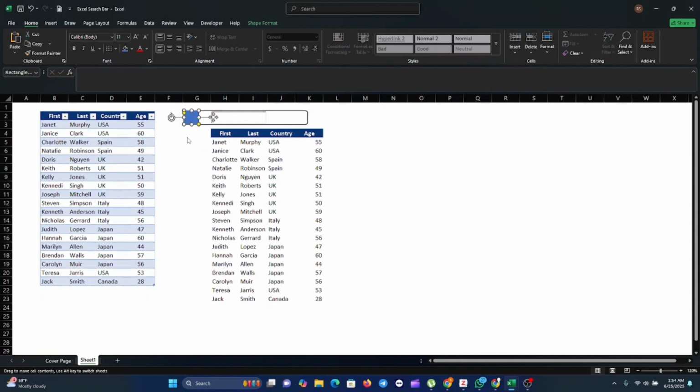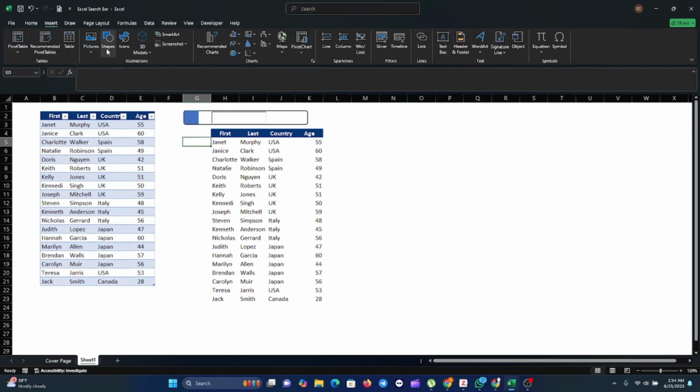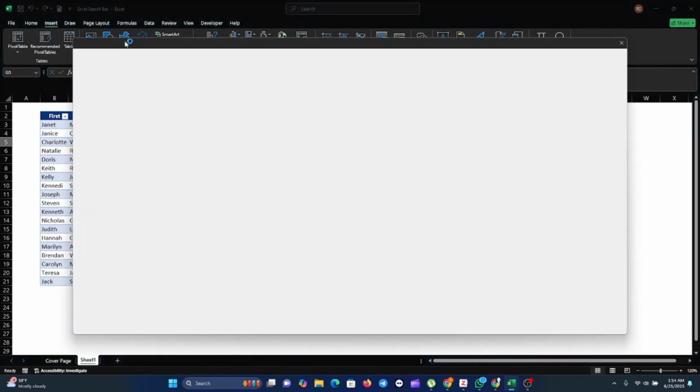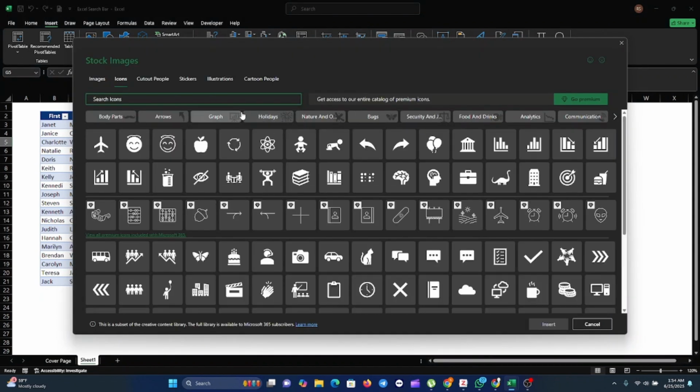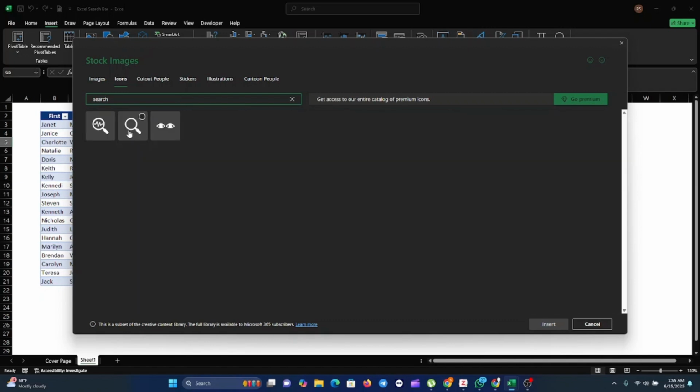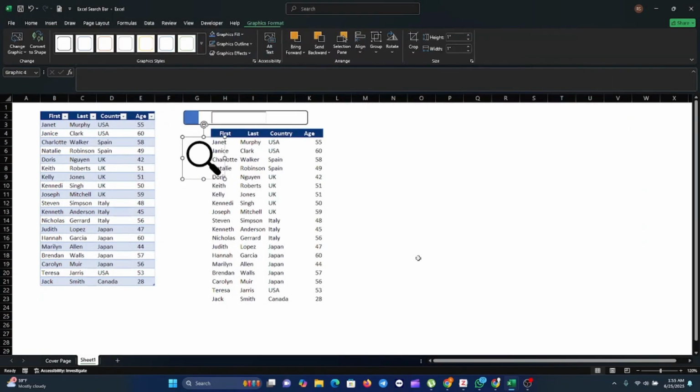So I'll put my cursor there, then go to insert. Then on insert, I'll click on icon. I'll go to icon. Then I'll search online the icons that I want to insert in this search bar. So I'll go ahead and click here search. Right there search, then it can go ahead and give me this. So I'll click on that, then go ahead and click on insert.